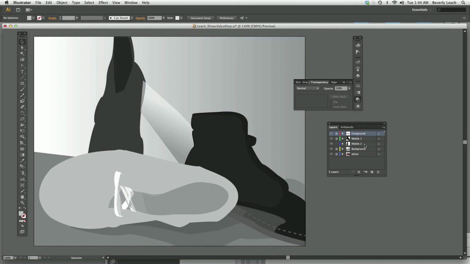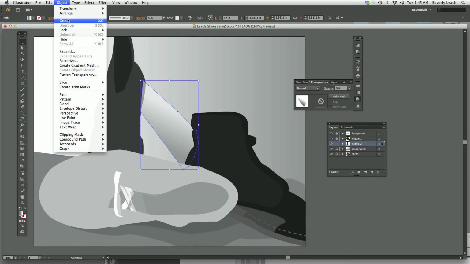I'm going to unlock that layer, and for my middle ground I made two different layers. Each shoe is on its own individual layer. That might be a good strategy for you as you build layers on top of layers, shapes on top of shapes. Make as many layers as you need to get the detail and depth that this assignment requires. When I select this shadow shape and I see that it needs to go behind the shoe, if I go under Object, Arrange, I can send it to back.